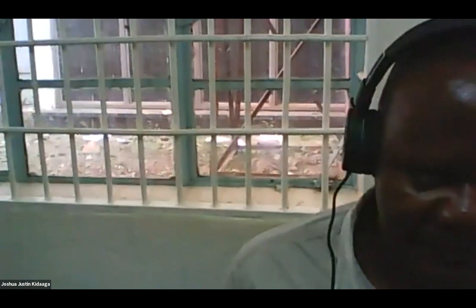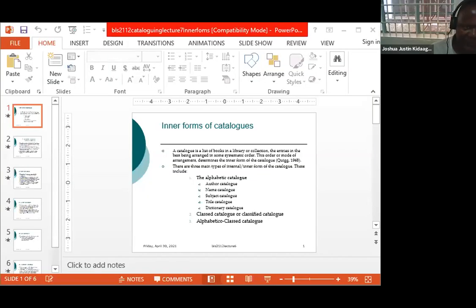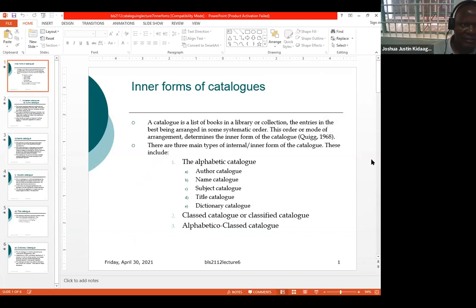So I'll close the chat and then we move to see the inner forms. We have concluded the physical forms, and the physical forms we have seen first are the book catalog, card catalog, and then OPAC. I will encourage you to access books from Makerere University Library using MAKULA, such that we learn the search options you can use.